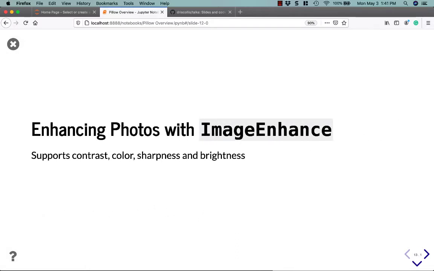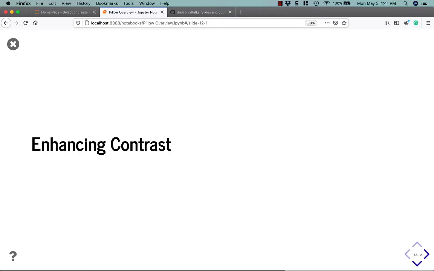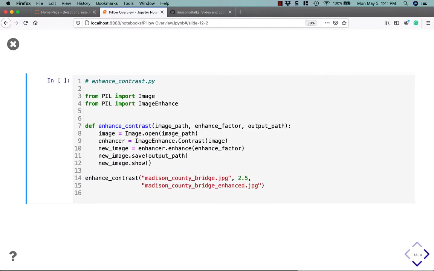All right, let's talk about enhancing photos with Image Enhance. Image Enhance supports changing the contrast, color, sharpness, and brightness levels. I'm only going to show 2 of these out of the 4 because it basically works the same way in all 4 of these. They all have the same interface. So here we're going to change the contrast. To change the contrast, you call ImageEnhance.Contrast and pass it the image object. Then you use an enhance factor to be applied to the image.